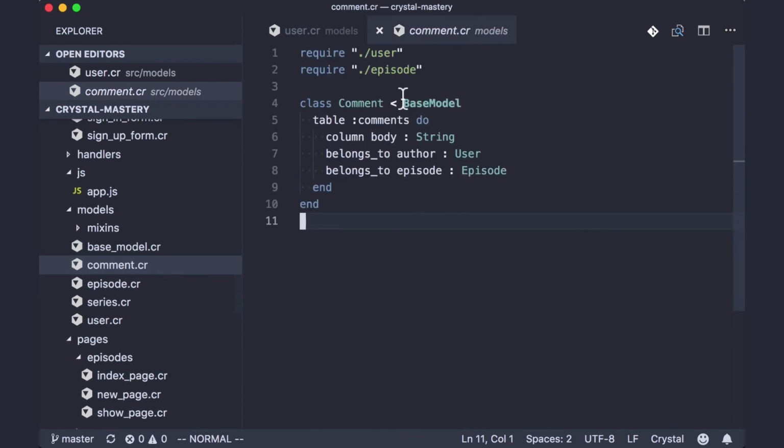The problem comes when one of our models requires another that is earlier in the alphabet. So, for example, we have a comment here, belongs to an author and an episode. Now, you'll notice the constant is a User and an Episode. Both of these come after the comment. So in order to use them, we first have to require the user and the episode in the file. Otherwise, it won't be able to find the constant. Now, Crystal is smart enough to often not need this. But in certain cases, like here in Lucky, we will need to require the file.